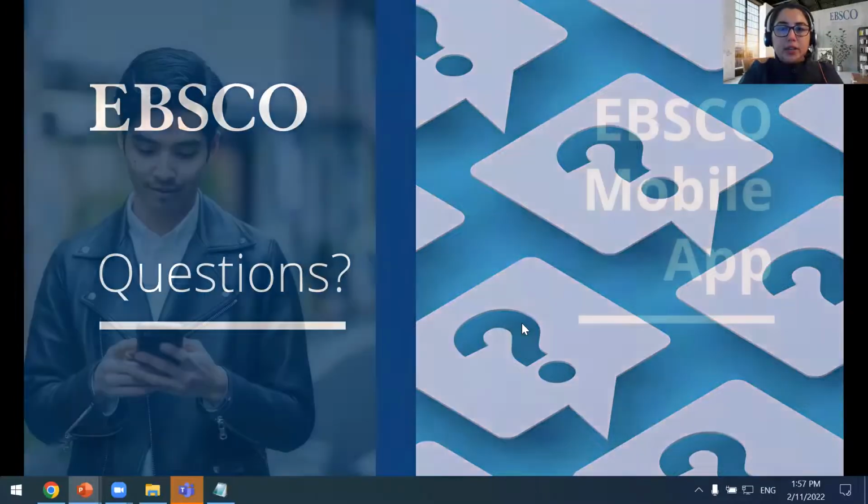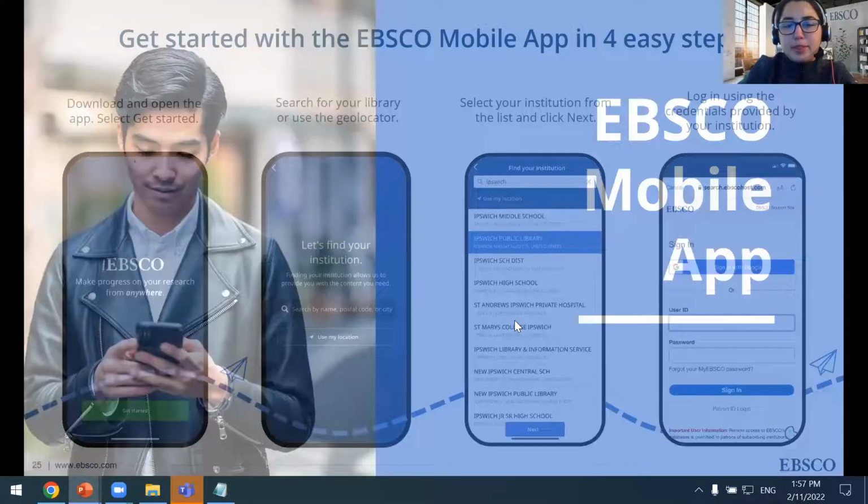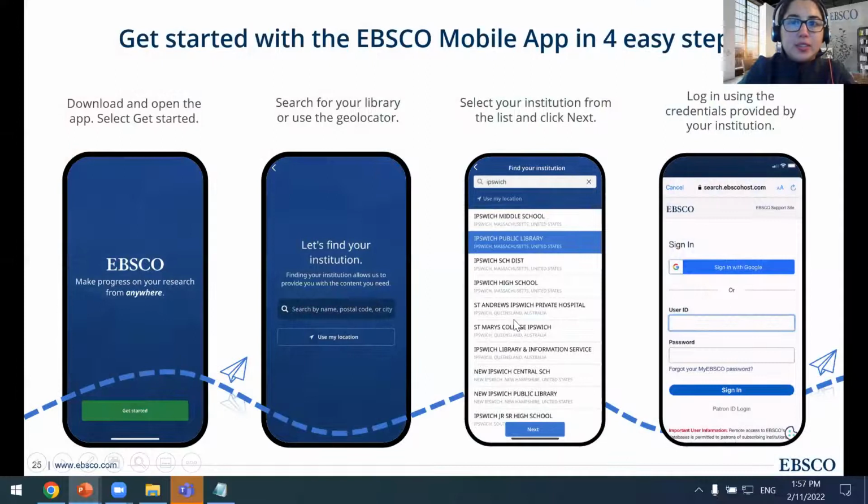Okay. Now, really quickly, there is the EBSCO mobile app, so you can read ebooks and access journals from here as well. You can download this from Apple's App Store or Google's Play Store. Once you download the app, it's just called EBSCO, you would just search for your institution's name. This is a very general example here. Once you find your institution name, you just sign in as you would.